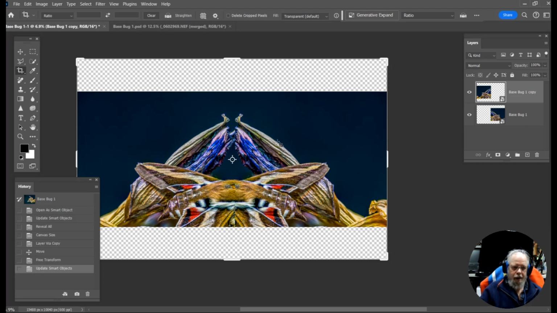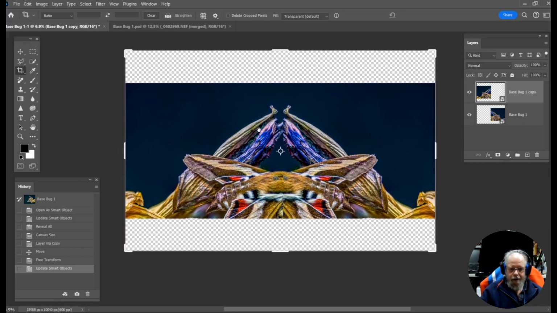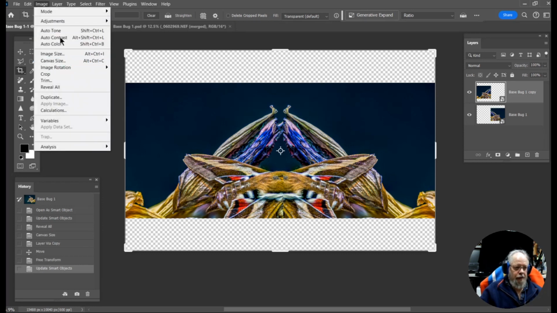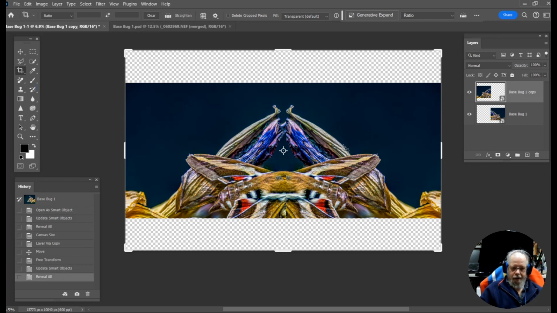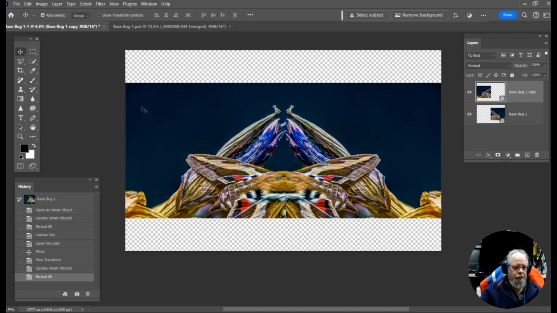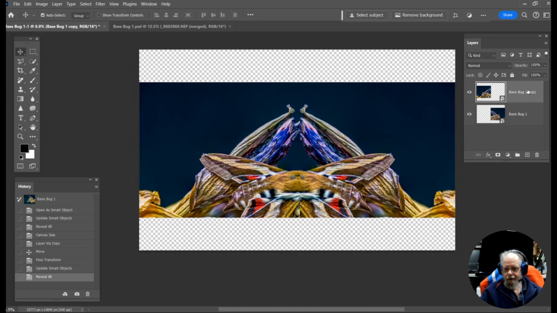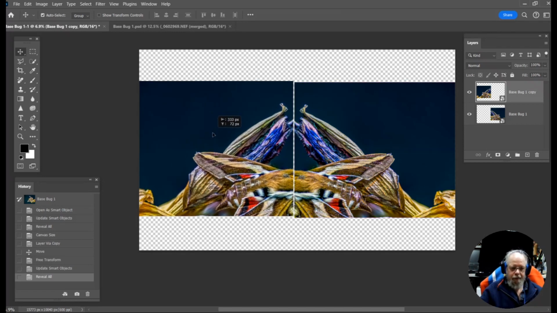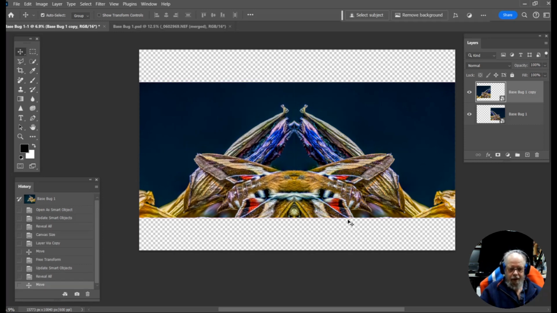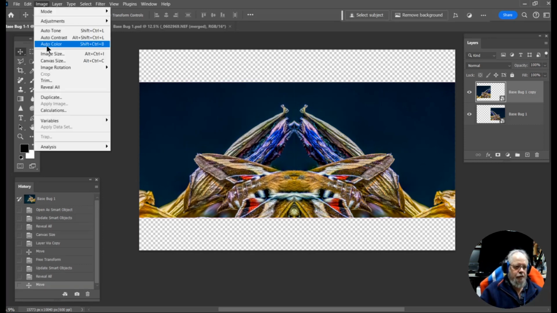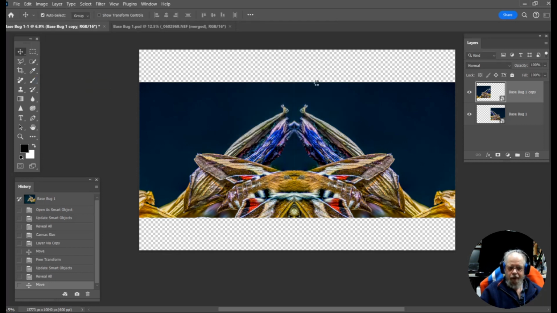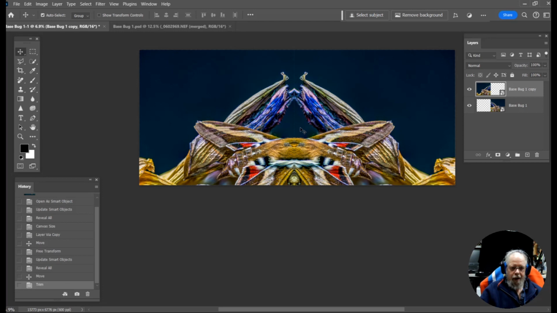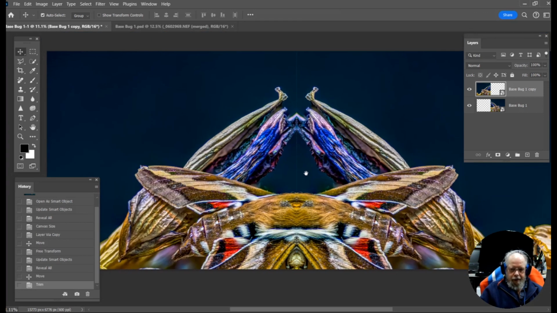Back to our bug. We'll just move it over here. And image, reveal all. Pick this side here. Use our move tool. There we go. Okay, image, trim, okay. And we'll just make it a little bigger.